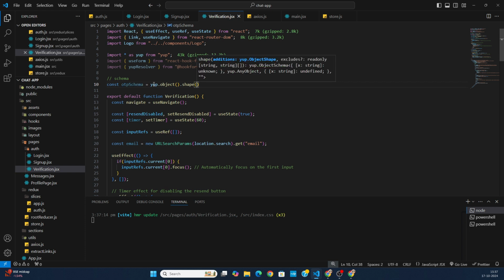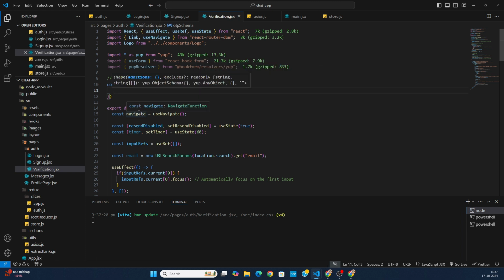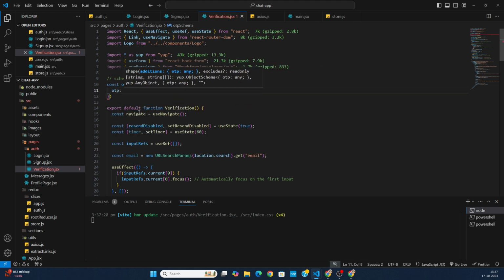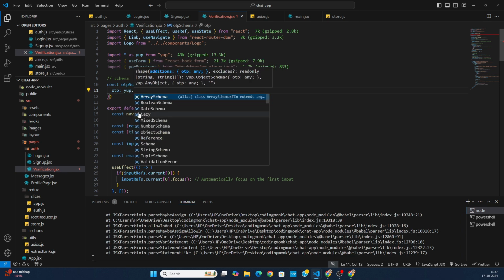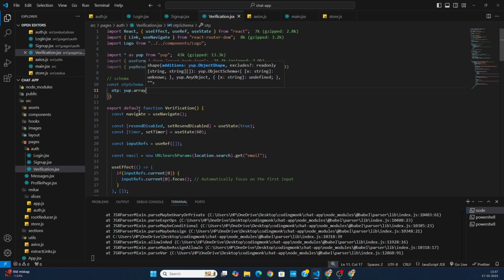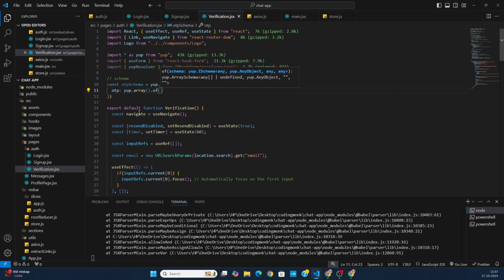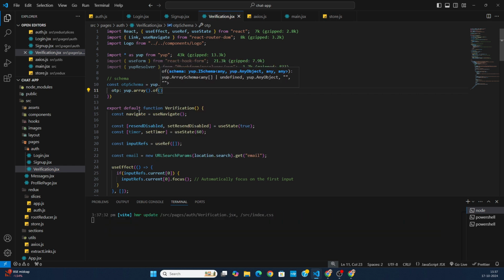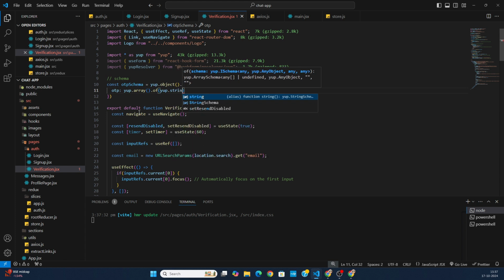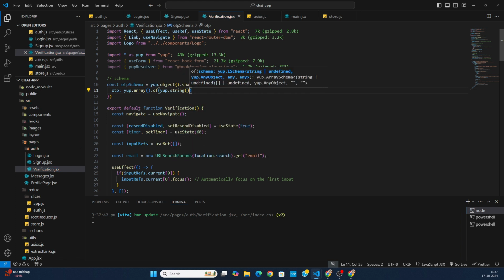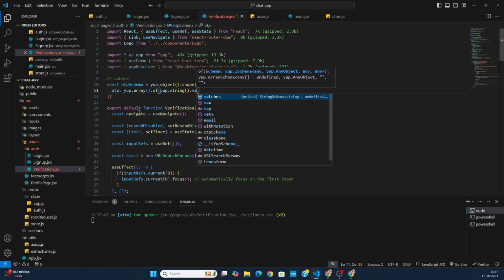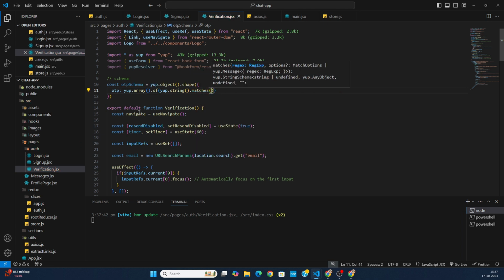This is how we are going to create the schema. Inside this, we only need to store one thing, and that is OTP. Now this OTP is actually an array, so here I'm going to write array. We also need to specify the type of array, that means the type of each input inside this array. So I'm going to write Yup.string. Each input is going to be a string, and that string should match this regular expression.